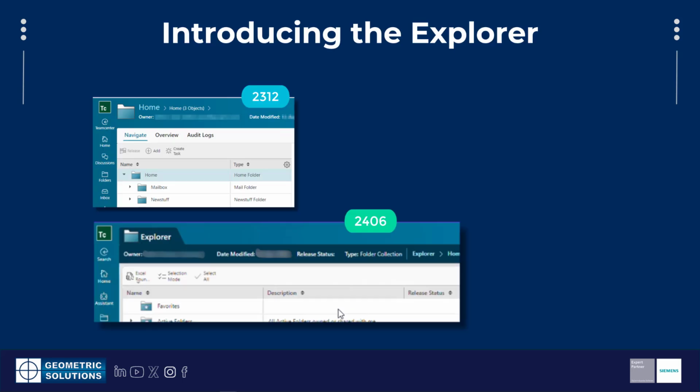This release introduces a new Teamcenter Explorer page that replaces the folder page in earlier releases. This remains consistent with the theme of familiarity. Users will now browse through their different files by first selecting the Explorer tab instead of the Folders tab, similarly to the way you would browse through your files in Windows Explorer.